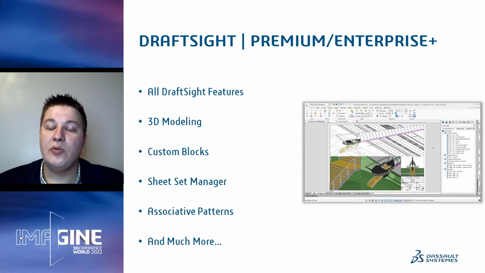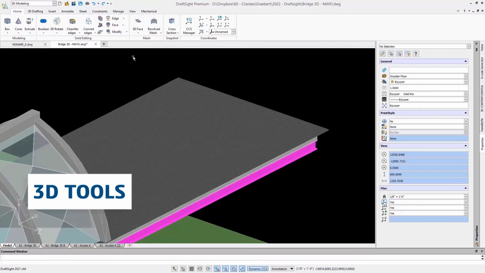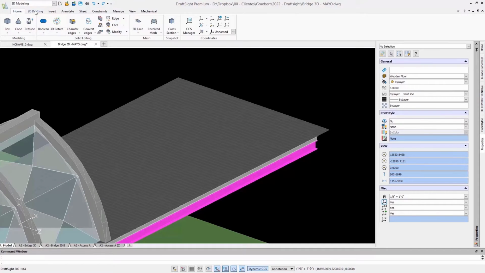So now I'm going to jump over into DraftSight and walk through some of these features using a few different data sets to show you the capabilities that DraftSight Premium or Enterprise Plus has to offer. Let's jump in. All right, so jumping over into DraftSight, let's start with 3D tools. As you can see, I have a model open of a bridge, and I already have the 3D modeling toolbar set up. You can do that by simply clicking the little drop down in the upper left corner and choosing 3D modeling if that's not visible to you by default.